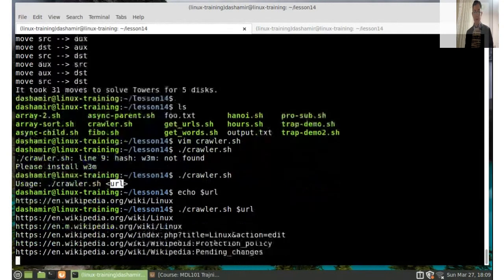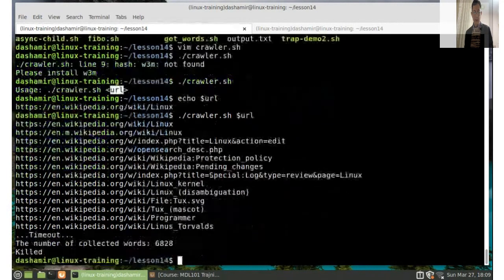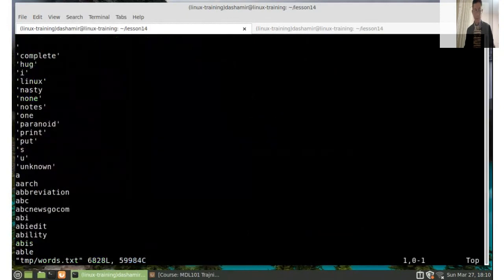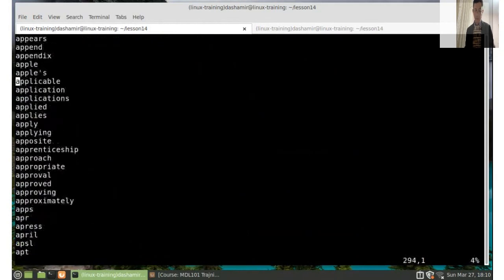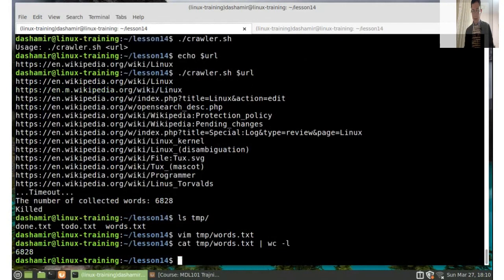So it is printing the URLs that are already processed. And timeout expires because it is allowed to work only for 10 seconds, and the number of collected words is this one. And we can see in this file the collected words. And let's actually count them. It is the same. Now, if we want to allow the script to work more than 10 seconds, we have to edit it.